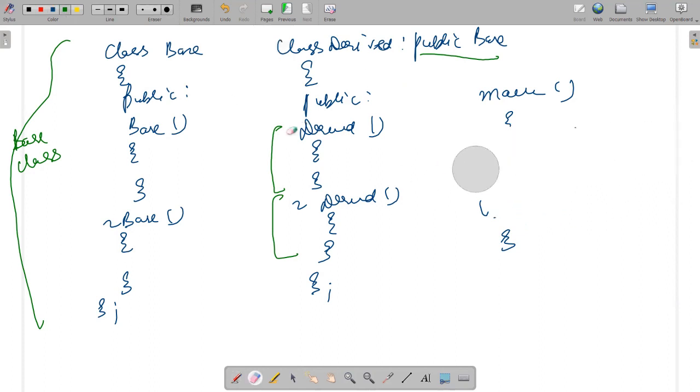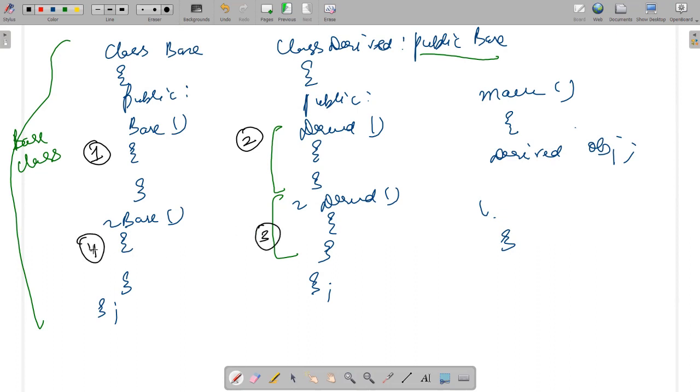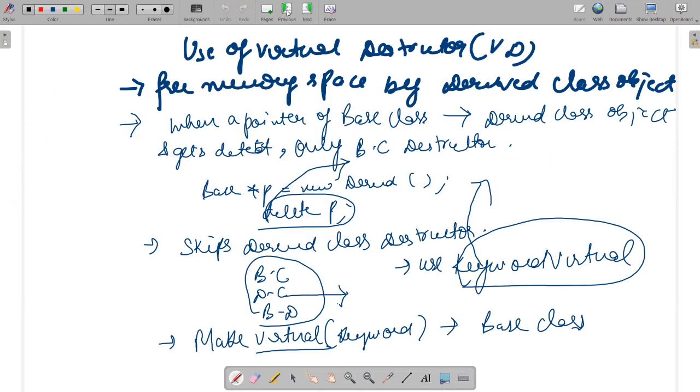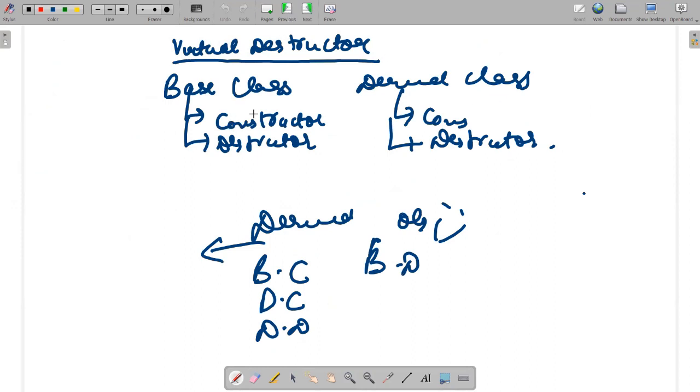In this particular scenario, the moment we create a derived class object, let's say I'm writing derived obj, the calling works in this way: firstly the base class constructor gets called, then the derived class constructor gets called, then the derived class destructor gets called, and then the base class destructor gets called. So that is the order of inheritance which we have discussed in previous videos as well. Firstly base class constructor, then derived class constructor, derived class destructor, and base class destructor.